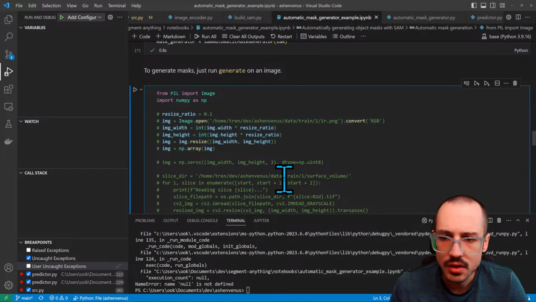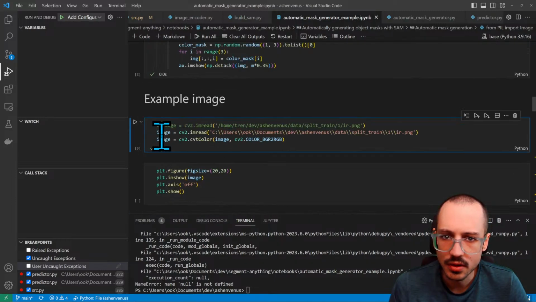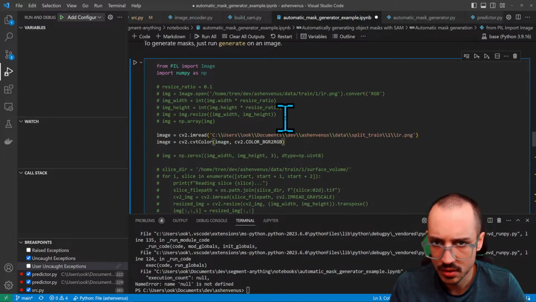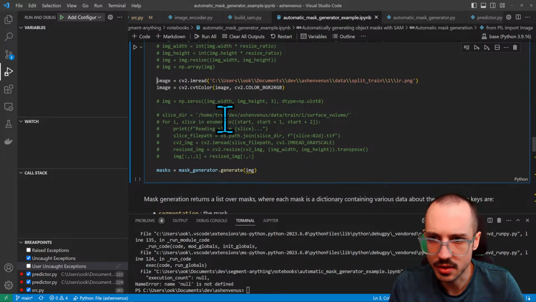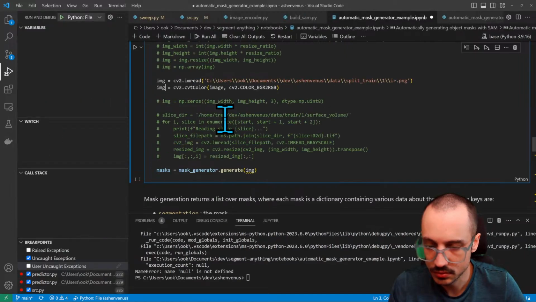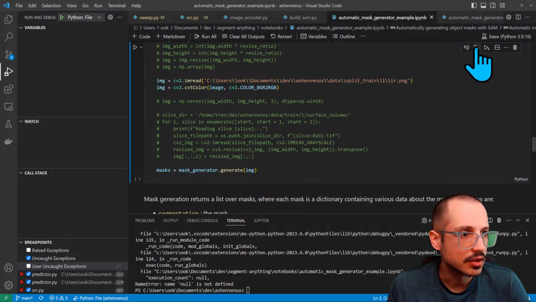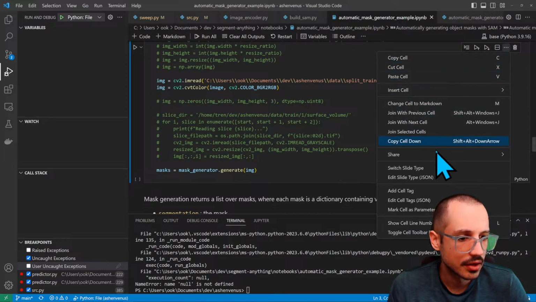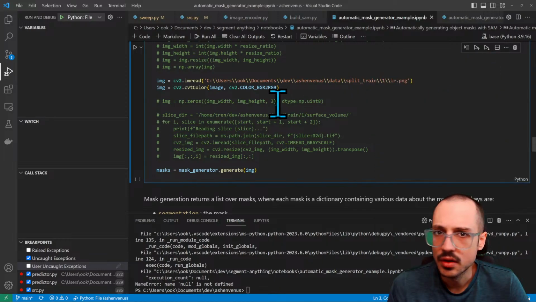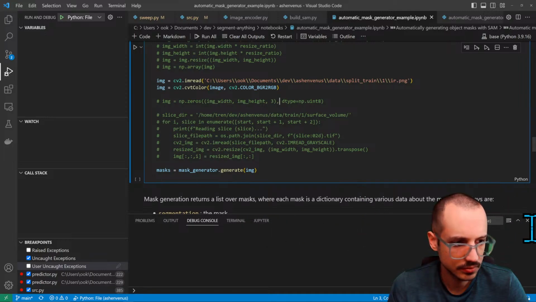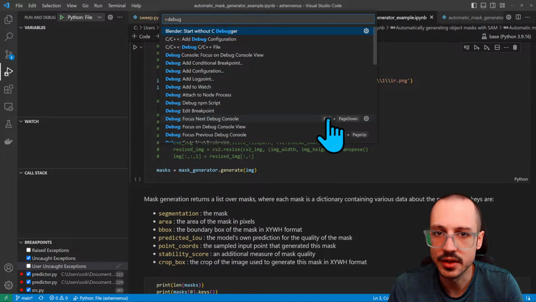Okay, this is the one. Close out of this, because we want to use this image here. Bring this image down, put it here, and let's call it image. And let's execute above cells, run by line. Run this. Debug console. Debug notebook.